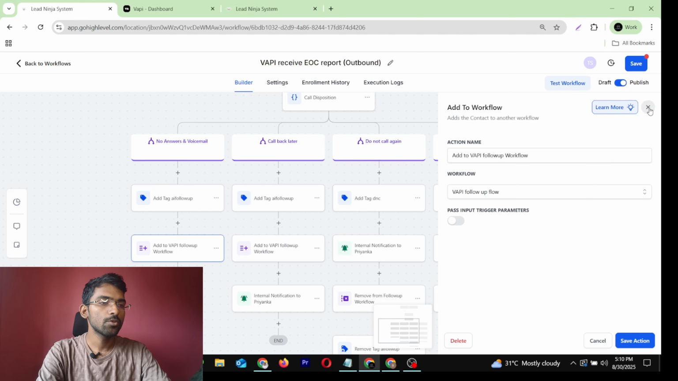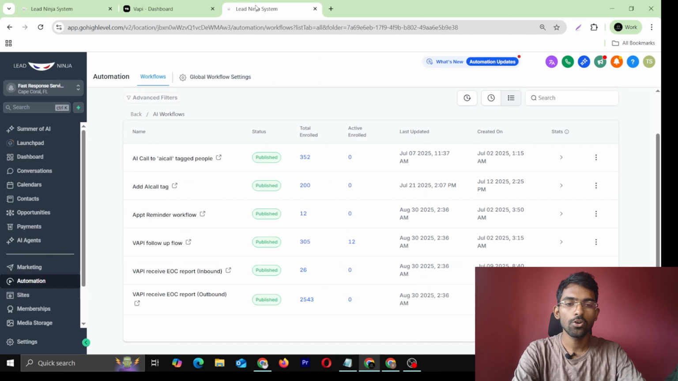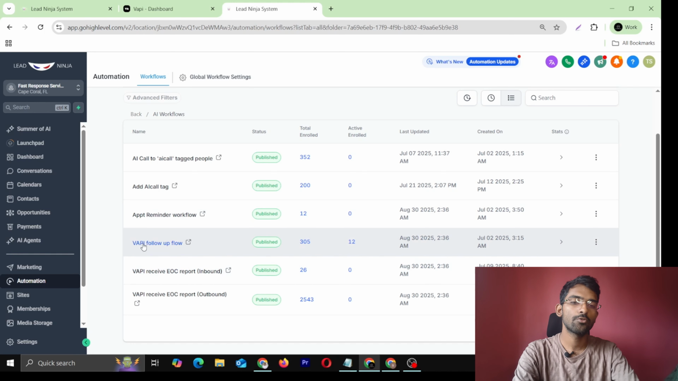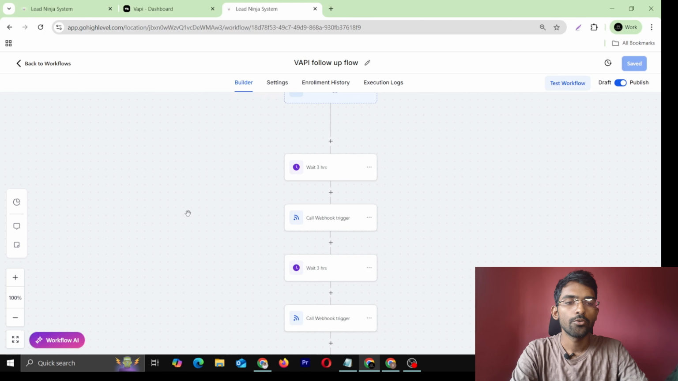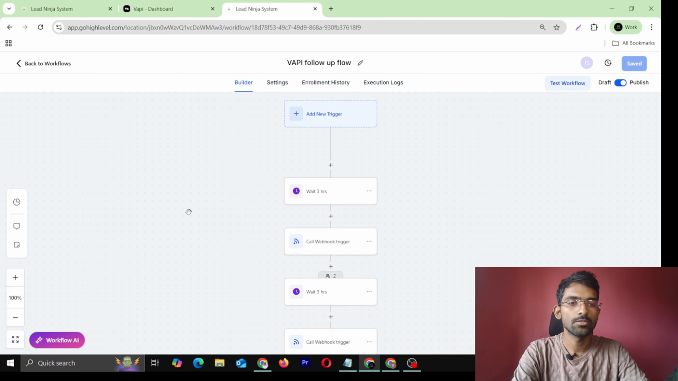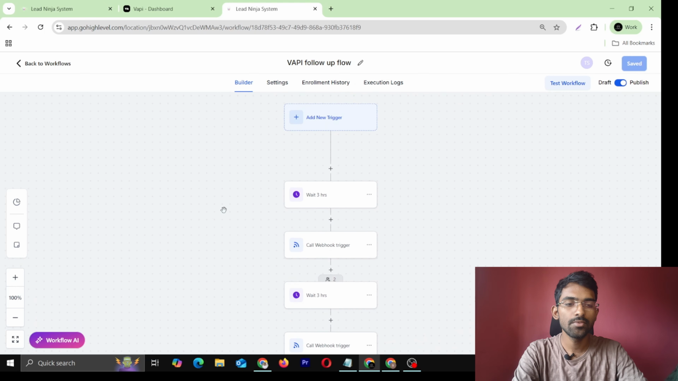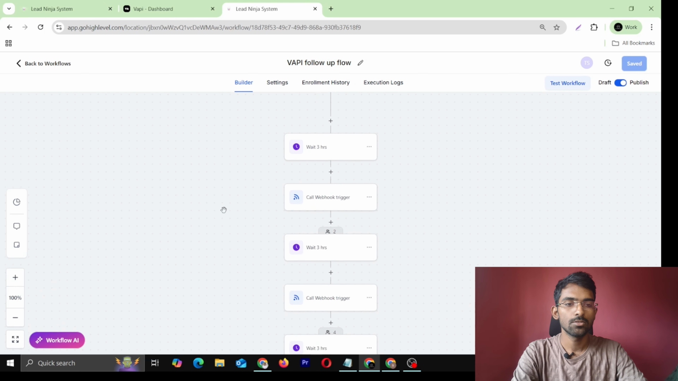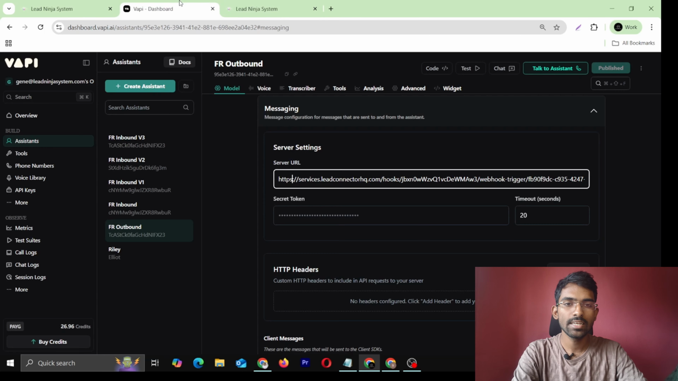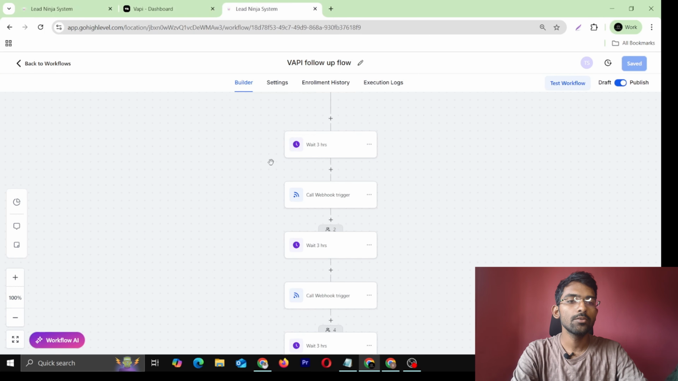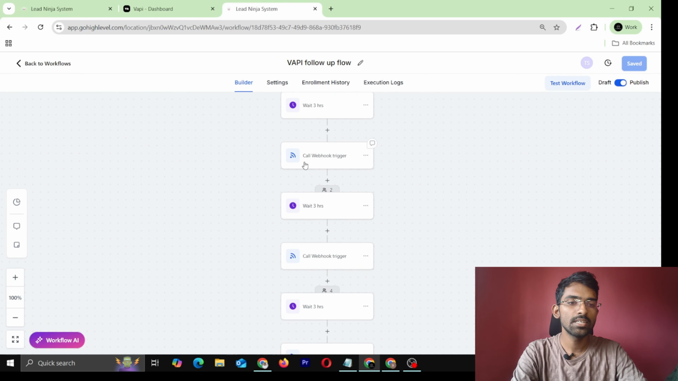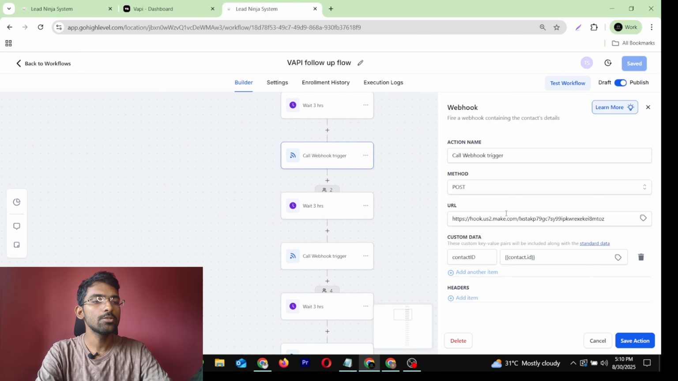To see what the follow-up process looks like, I will go to the follow-up workflow inside the folder and open the follow-up flow. Inside this flow, we are making calls every 3 hours. So we wait for 3 hours. Once the lead is added to this workflow, we wait for 3 hours and trigger the call webhook again. Once we trigger the call webhook, it makes the call again.